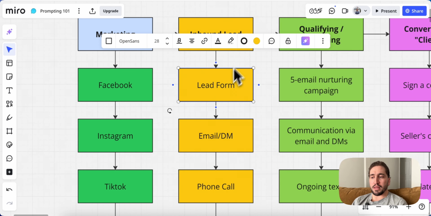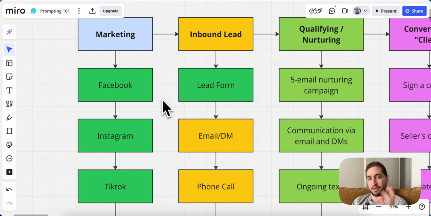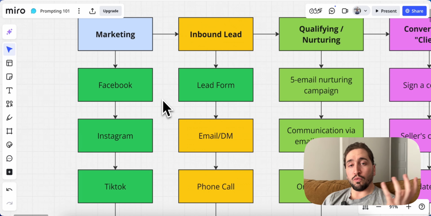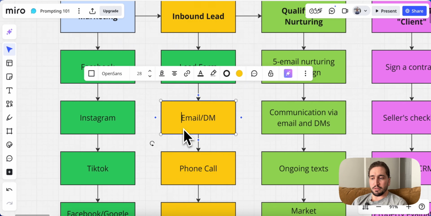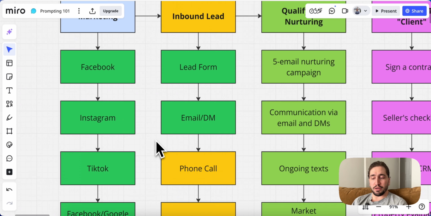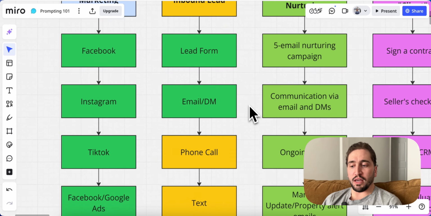The lead form, that is definitely something that can be automated in terms of extracting that data from the lead, putting it into your CRM, writing them custom emails based off what's on the lead form, all of that. Emails and DMs, absolutely, this can be automated. You can have an AI agent answering your emails and qualifying people in your emails.